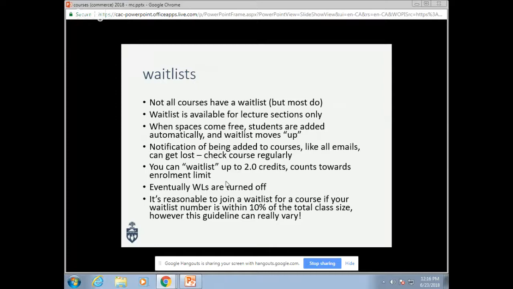You can add to a wait list of up to 2 credits, which counts towards the enrollment limit. We mentioned earlier that we recommend you don't take more than 5 courses, but you are allowed to add up to 6. The courses that are taking up space do count within that enrollment limit. So just keep that in mind when you're doing your course selections.